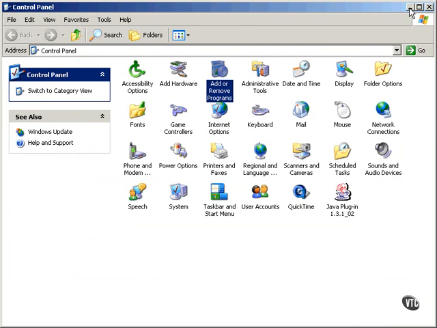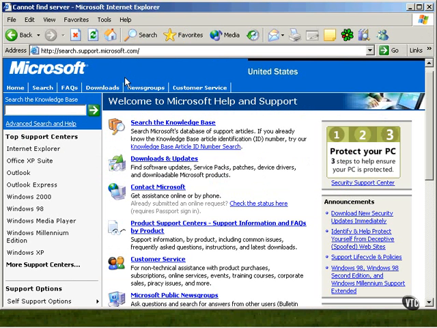Here, we'll close out of Control Panel. You load your web browser and you type in the URL http://search-support.microsoft.com. This takes you to the Microsoft Help and Support main page, and from here you can choose to search the Microsoft Knowledge Base. This is a great option because it allows you to look through known problems and issues with all of Microsoft's products, including Microsoft Word and PowerPoint and Windows.